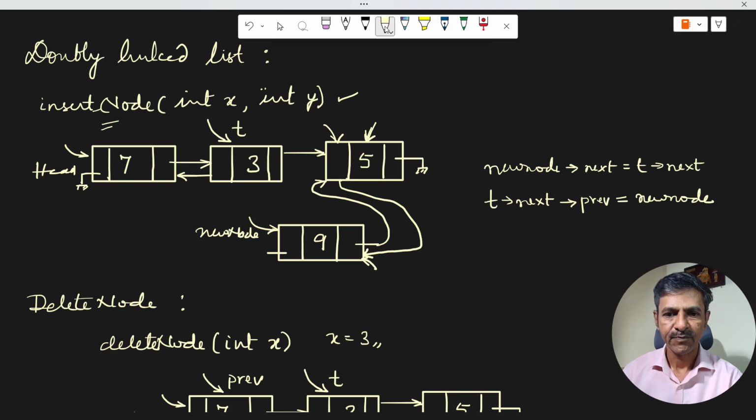So can you explain again, sir? I didn't follow. Okay, so the first step is that the new node should be after node 3. So the new node next should point to this next, right? New node next should become equal to t arrow next. T is here. T arrow next is this one. That is what is done by this part.